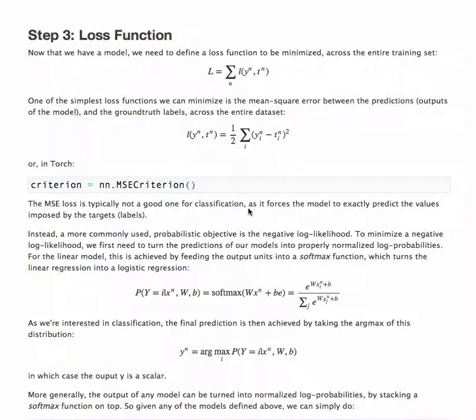We'll continue to explain the supervised tutorial by Clement Farabet. Now we're at step 3 and we're basically introducing the loss function that is used to minimize in training of this network. So now that we have a model, we can define the loss function. This loss function is minimized across the entire data set N.